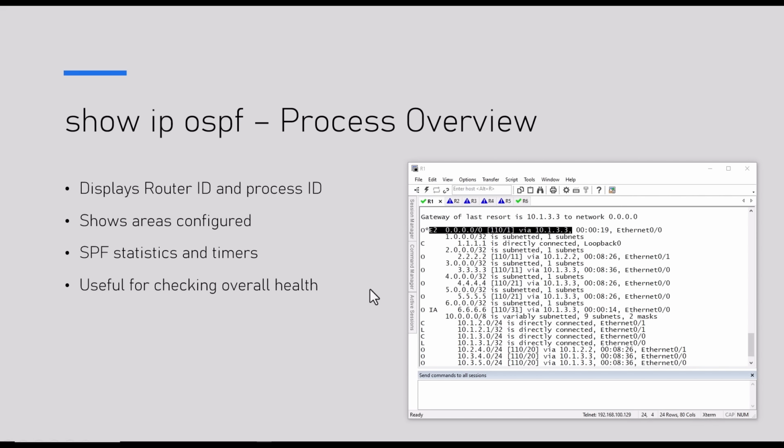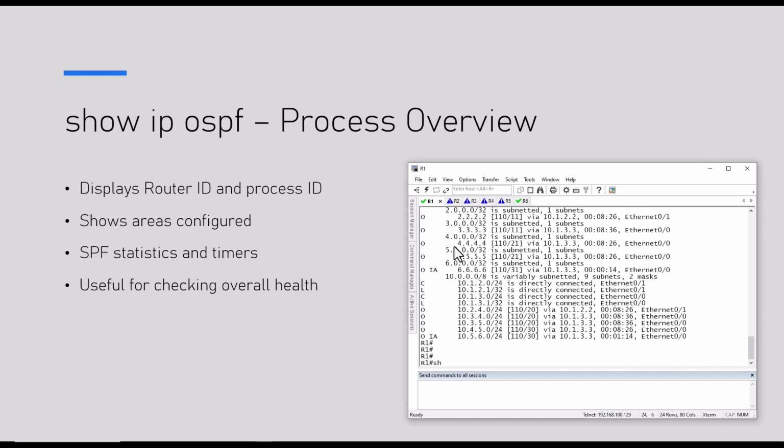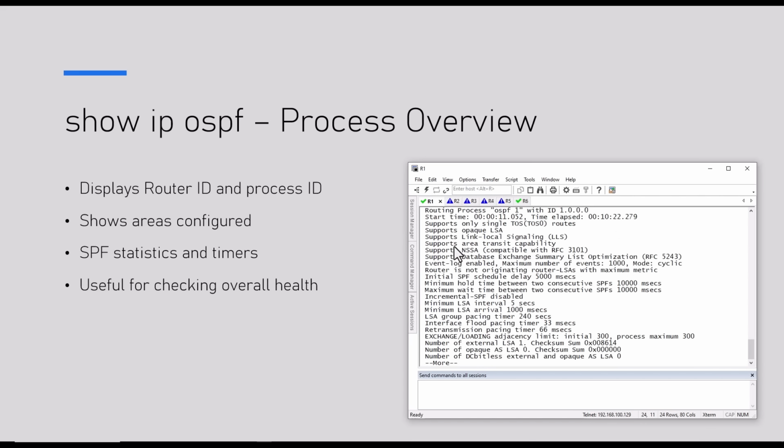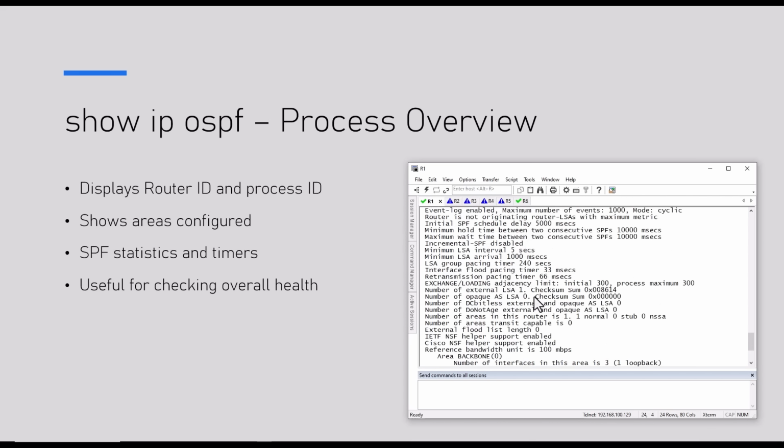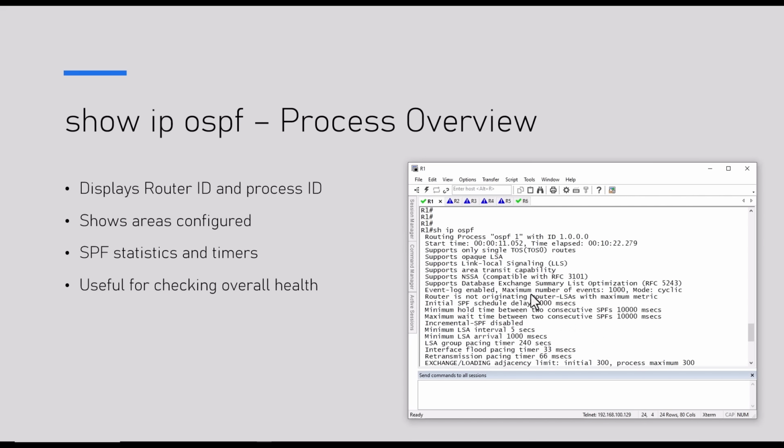Okay, going to the next slide, show ip ospf. That is a great command to check a lot of different things. So on R1, I'm going to say show ip ospf and hit enter. You can see that a bunch of information appears here. Some of the most important ones are these: the routing process is OSPF, the process number is 1, and my router ID is 1.1.1.1.